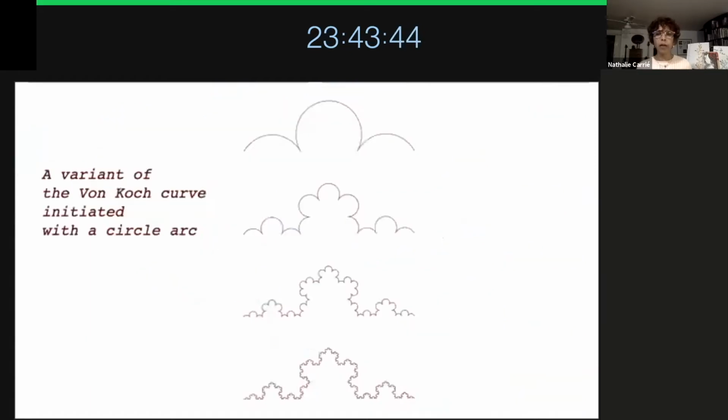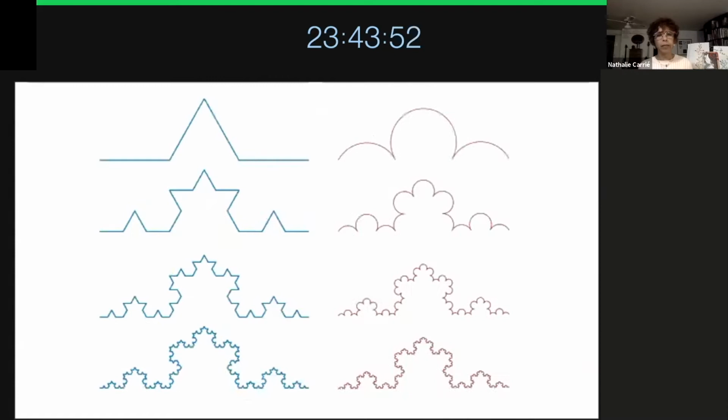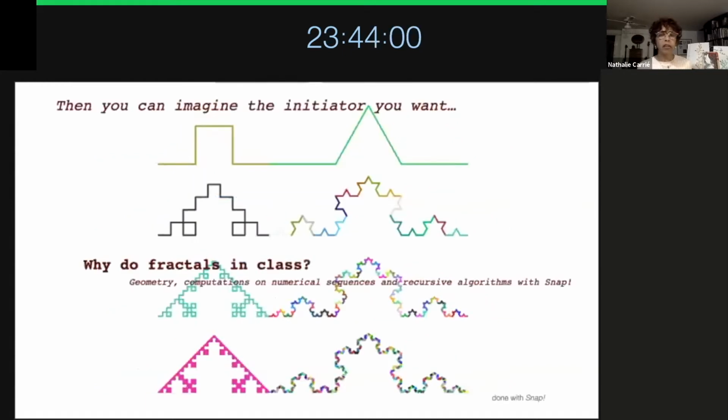A variant of the Van Gogh curve initiated with a circle arc here, and then you can just see the difference between a segment line and a circle line. Then you can imagine the initiator you want. So I think it's very necessary to do some fractals with students in class.